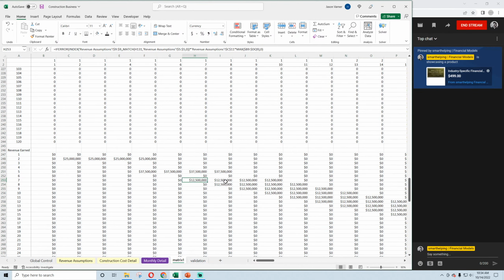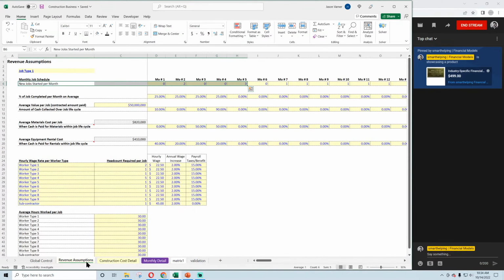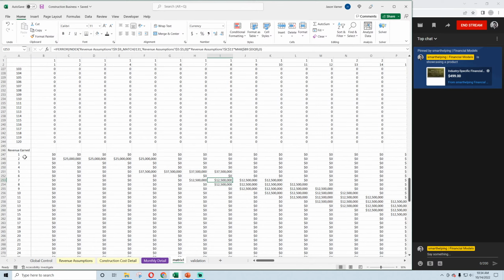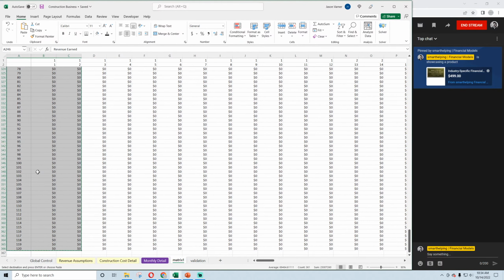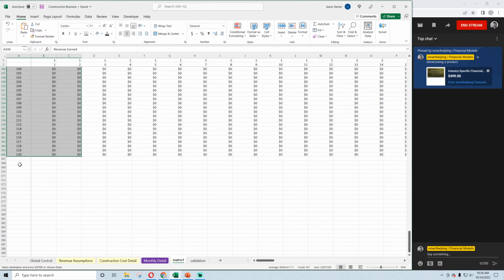All right, so we have that. And again, we can have three different job types too. So this is only going to be job type 1 that we're modeling. We'll do two more. That's earned. We also need to reconcile that with the actual cash collection.